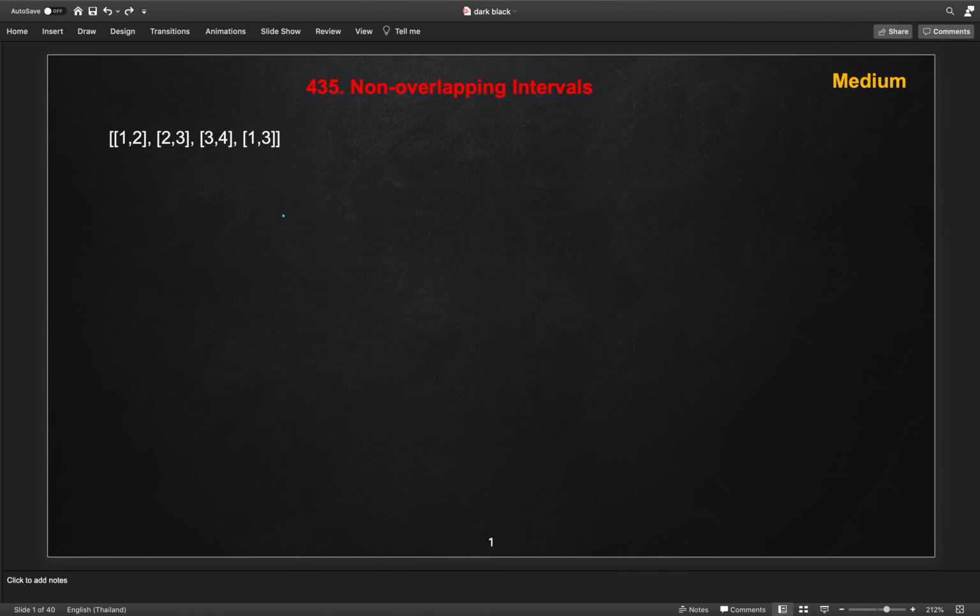Okay, so let's understand this problem. Let's try to draw the lines. One interval starts from 1 and goes to 2, and the second interval starts from 2 and goes till 3. Then the third interval starts from 3 and goes till 4. And this last interval is starting from 1 and going through till 3. Now we need to remove the minimum number of intervals so that no interval is overlapping.